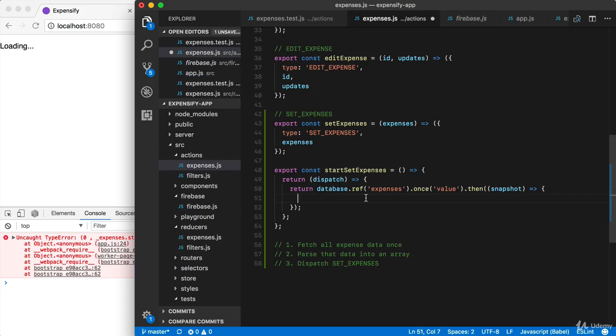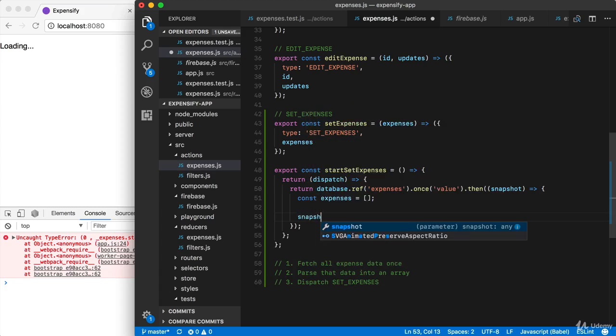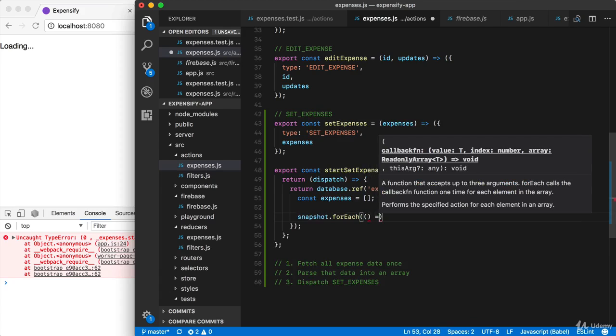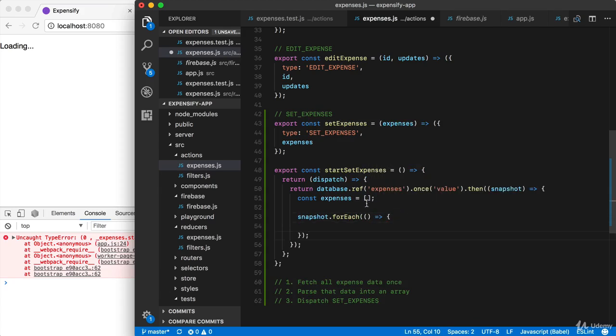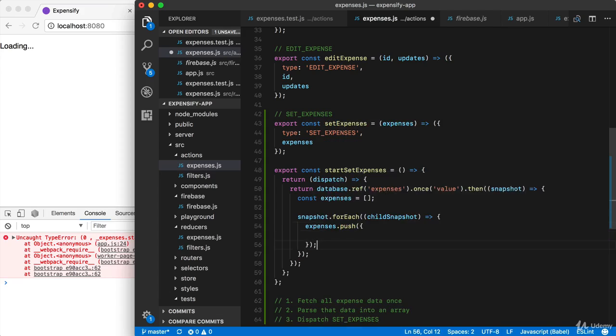And the first step to getting that done is going to be to create a const expenses. We're going to start off with no expenses. Then we're going to go through the process of parsing the data using snapshot.forEach, just like we did over in the other file. ForEach is going to get called one time for every child. We're going to have access to that child snapshot, and I can call that childSnapshot. Awesome. Now inside of here, we have to use expenses.push. You needed to actually push all of the expenses on the array. Right here, we're going to push on an object. The first thing, the ID, is going to come from the snapshot key property.